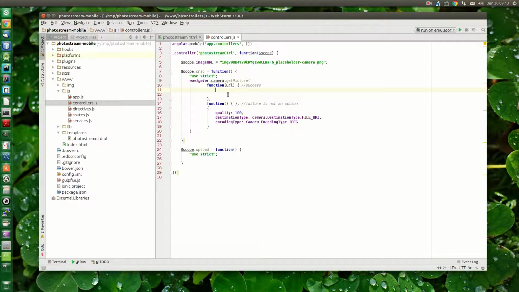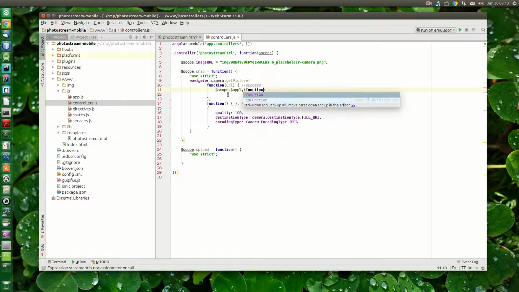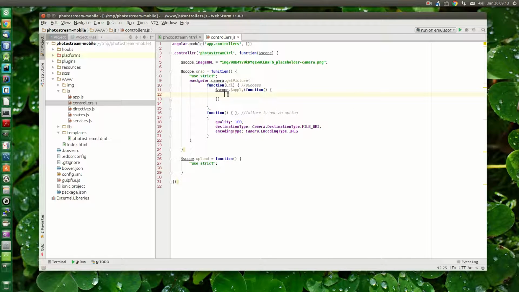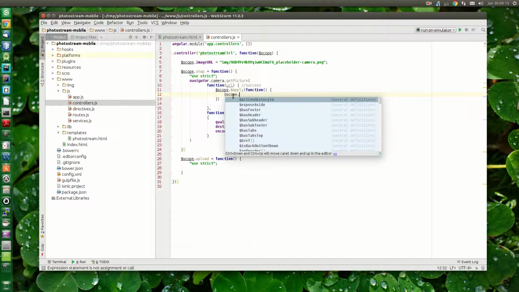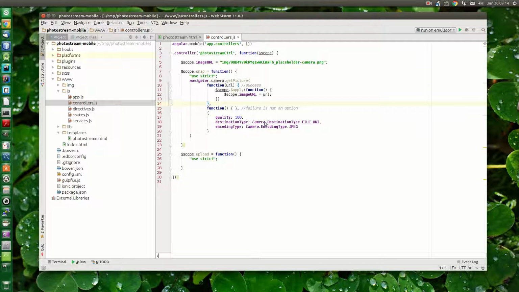So what we do now is this: we will now say scope apply. So remember, we need to call the digest. We need to start the digest cycle ourselves, because these two functions, the success and the failure, are executed outside of the Angular context. So I'll say image URL, and I'll just pass it the URL. Okay, so quite simple. So let's run this application and see what happens.